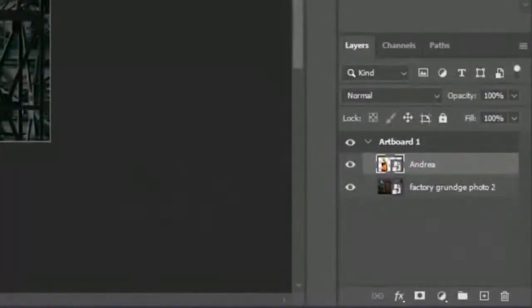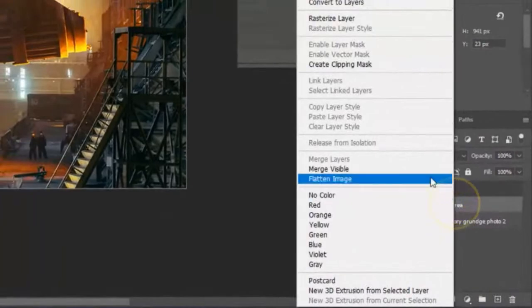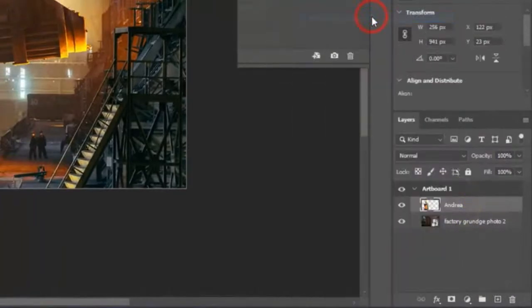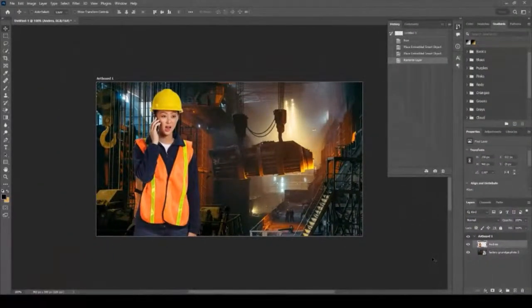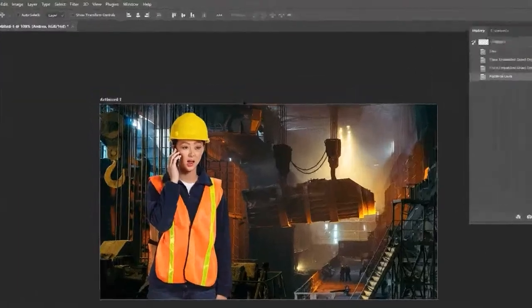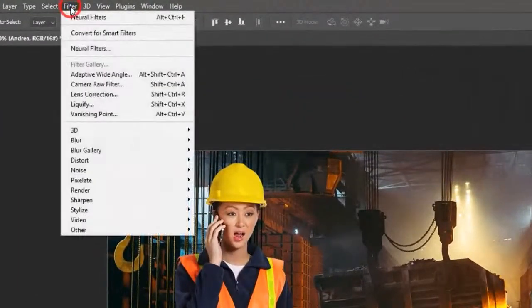If I go to the layers where I see Andrea, this symbol lets me know that it is a smart object. I'm just going to right click and choose to rasterize to turn off that connection to the outside file because I'm going to be modifying the image inside of Photoshop. So now that she is rasterized into the file with that layer selected, I'm so excited to show you this feature. I'm going to go up to Filter, and I'm going to show you these new neural filters from Photoshop.